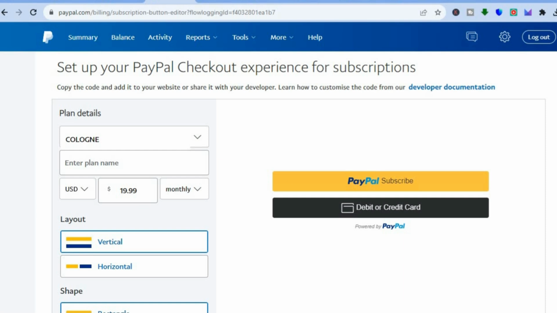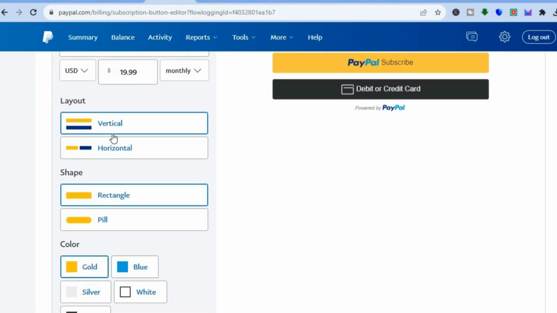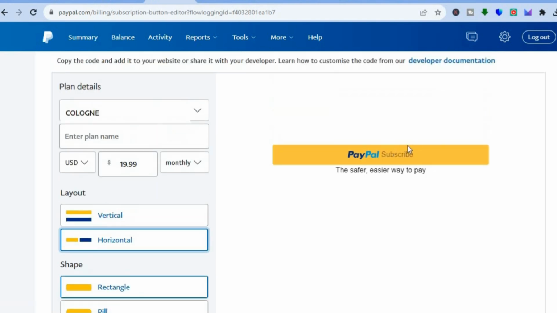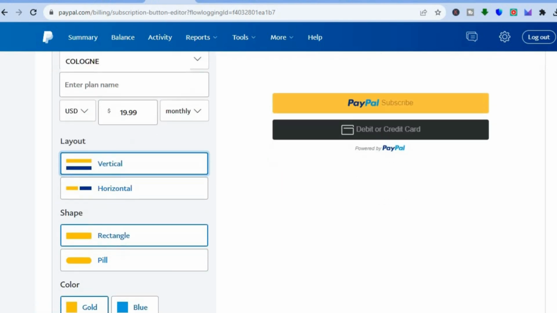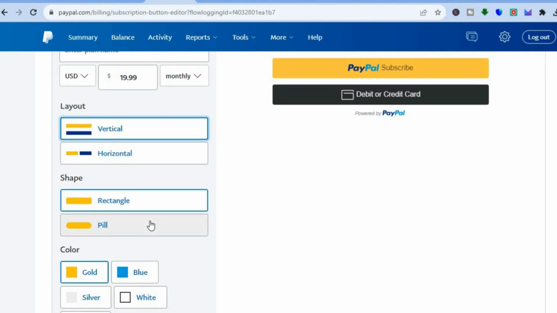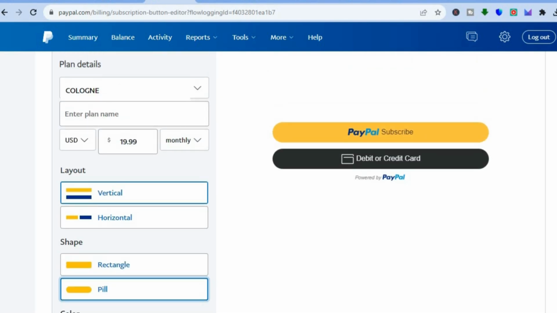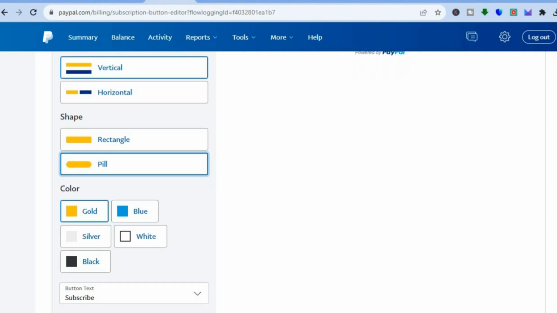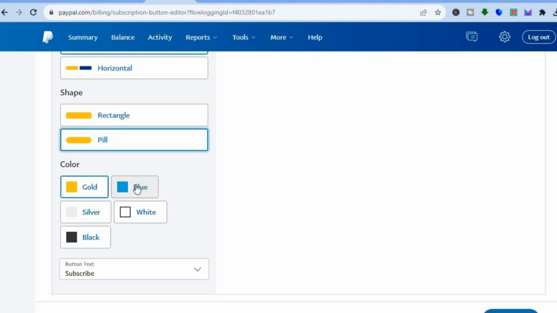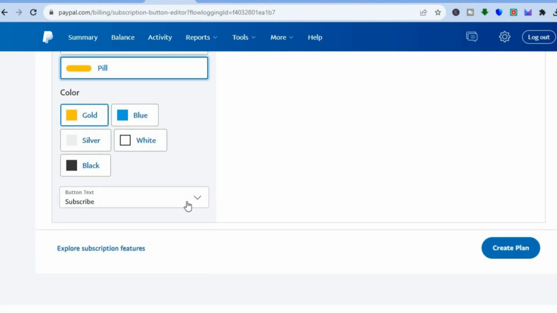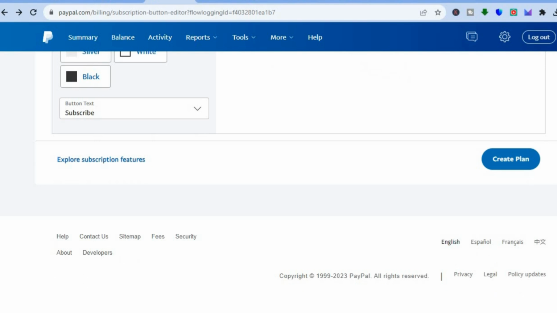You can select the layout, whether it is vertical or horizontal, and you can see a preview of how it looks right there. You can also change the shape, whether you want it to be rectangle or pill. You can choose the option. I prefer when it is pill. As you can see right there, it does look a bit more appealing to me. You can also change the colors, whether you like it to be gold or blue. And you can also edit the button text, whether you like it to say subscribe or PayPal. The name, all you'll need to do is tap in the bottom left hand corner on Explore Subscription Features.